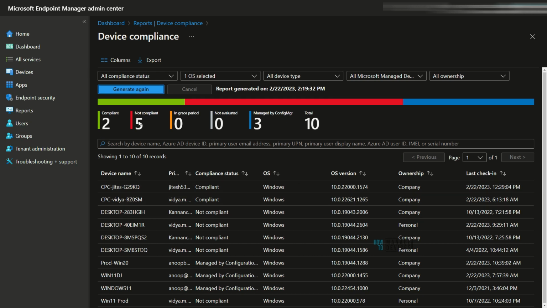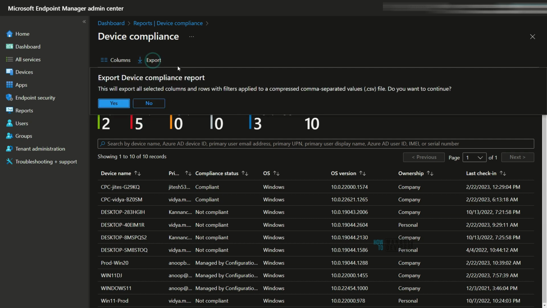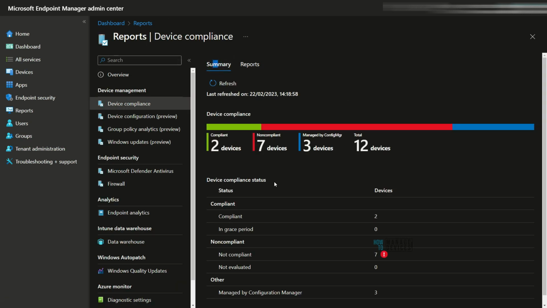The problem with this at the moment is we don't have clickable options here. If I want to filter only on non-compliant devices, that option is not there. And there's an option to export. If you want to export this to a CSV file, you can do that. Okay, from here let's go back to summary. You can see the summary here, and here also it is not clickable.